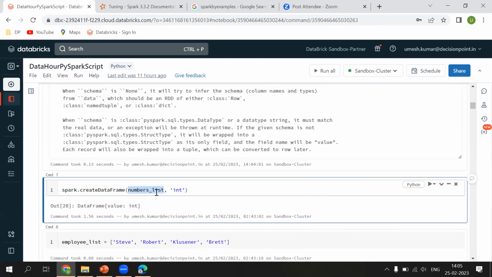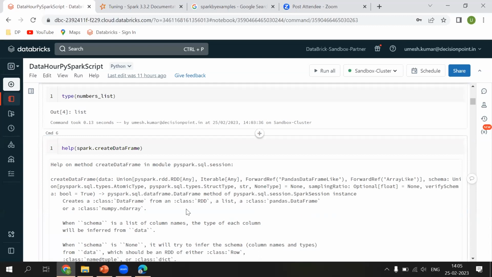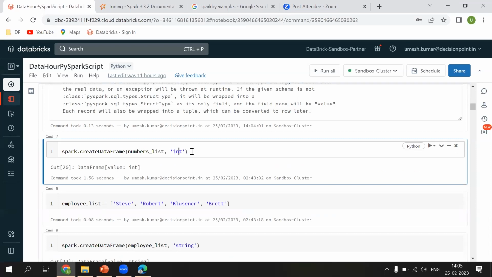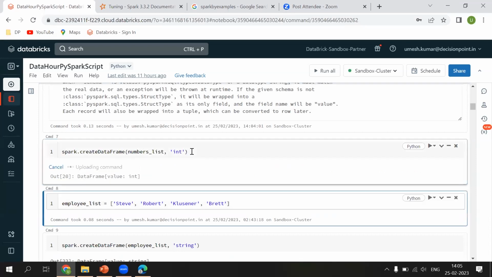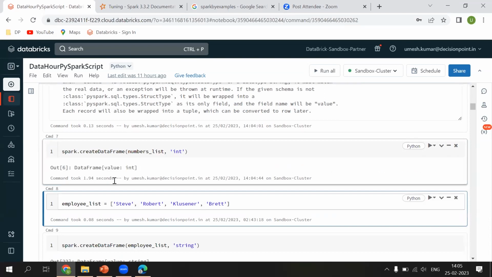As we already created a list, it can be a list, it can be a tuple or any file, anything it can be. Here we are taking the example of a list, and because these are the number elements that we created, I'm also specifying the data type here. If I run this command spark.createDataFrame numbers list comma integer, it will create a data frame. So our first data frame got created.